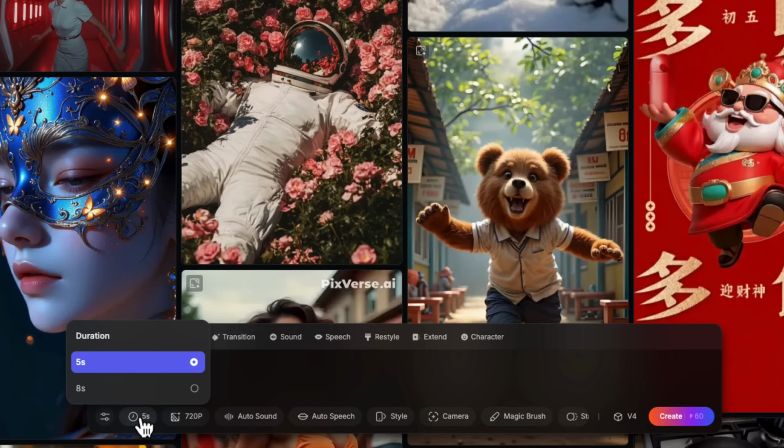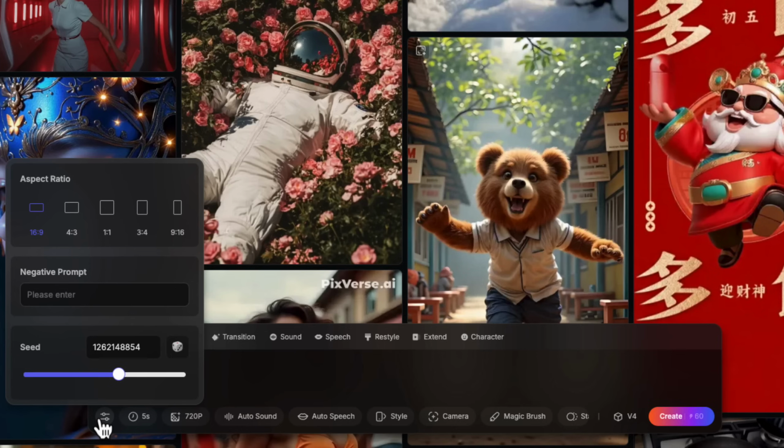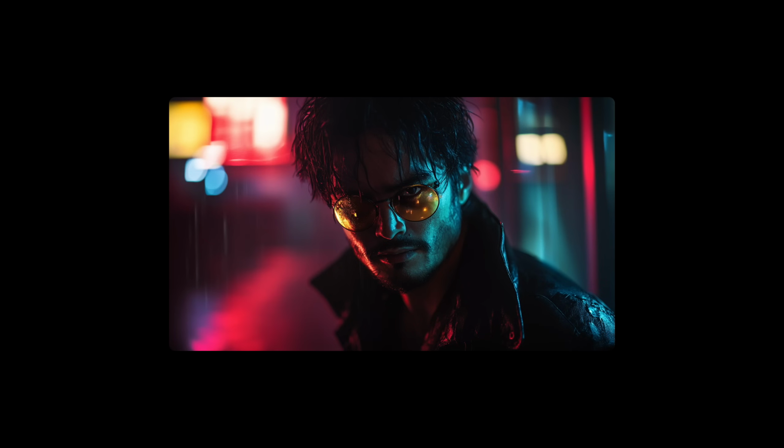And I chose 5 seconds as my clip duration, and I didn't add any negative prompt, and I chose 16:9 as the aspect ratio. Now, so you can actually see the process, let's walk through step by step how to create Case's first video scene based on our prepared image of him.